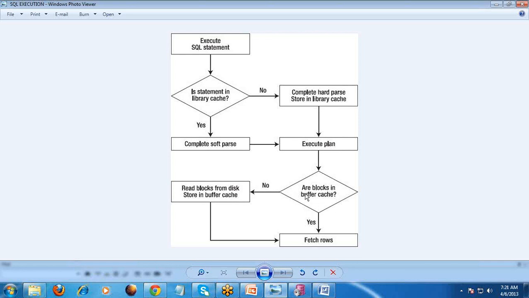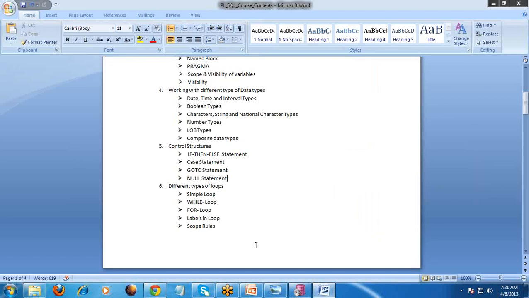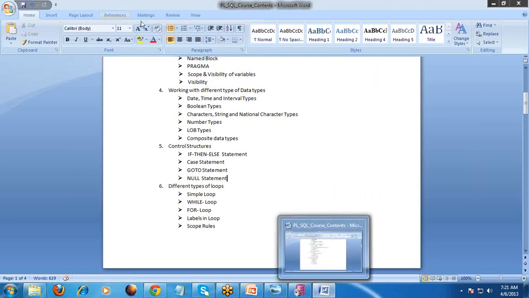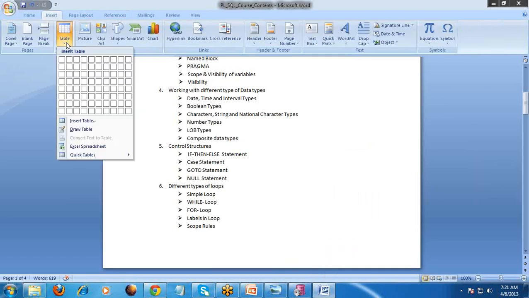So we check whether the data is available in the RAM or not. If it is available, it will fetch it. Otherwise, it has to read the data block from the disk, and it is stored into the buffer cache. You should understand that data is logically stored in database blocks. I'll show you; one second, I'll draw a figure.